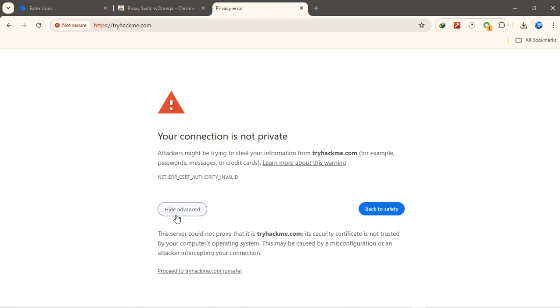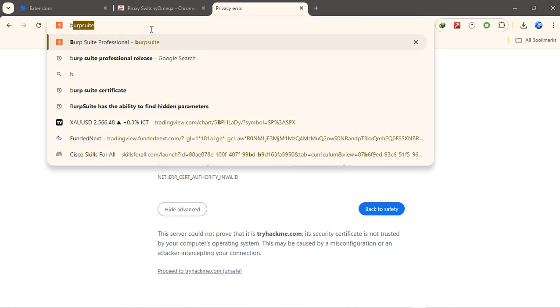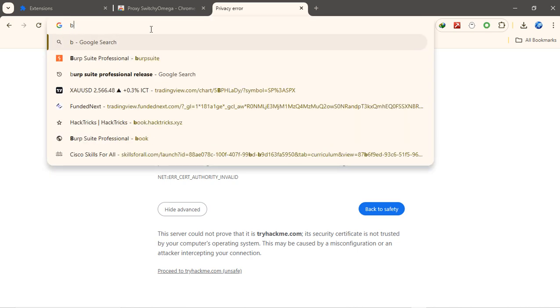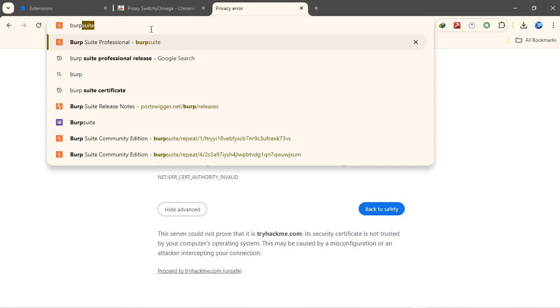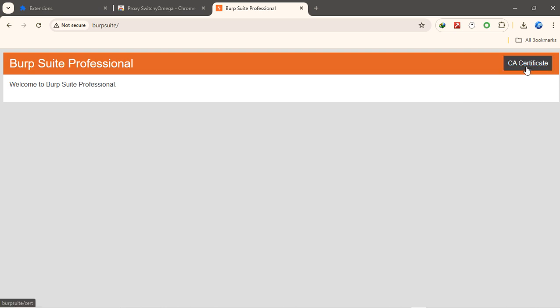I think normally what I ought to have done is to go straight to Burp Suite itself to get the certificate before even trying to open an external site. Let me try Burp Suite. Let me try to get the certificate again.